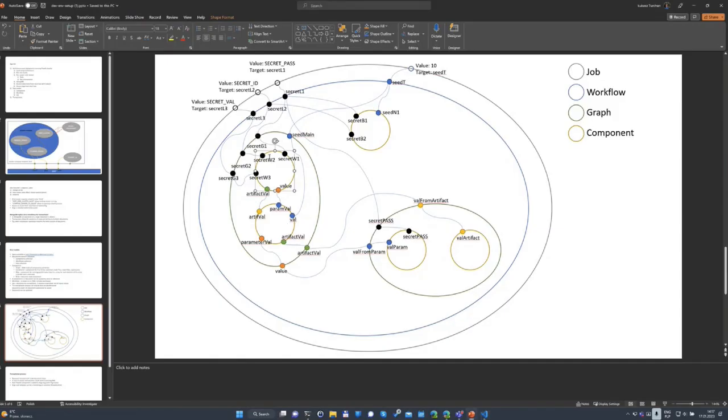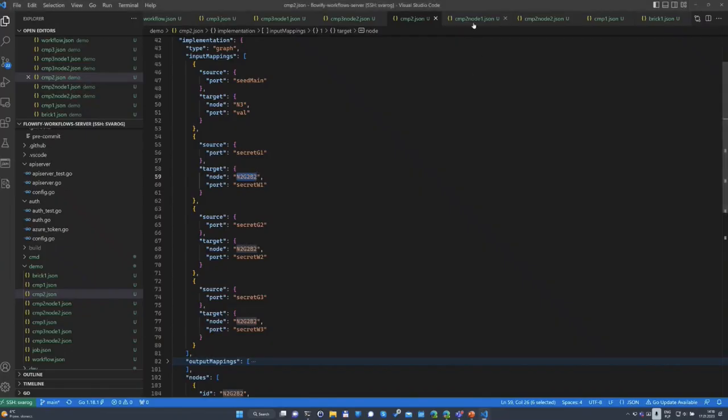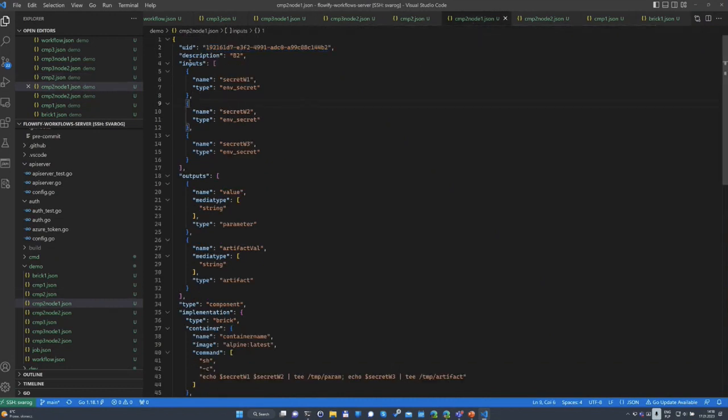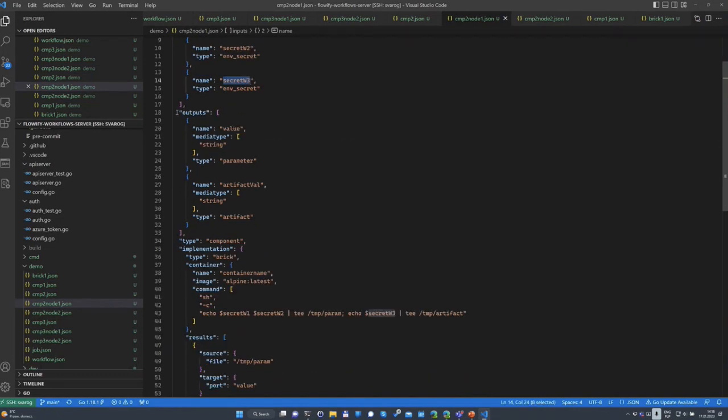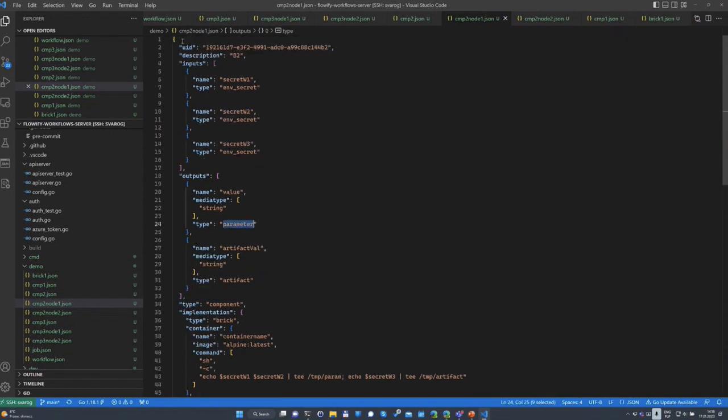Okay, so the secrets are passed only to this one node, but this inner node also has some output values. If we go to component to node 1, then we have some inputs: secret W1, secret W2, and secret W3. Then we have some outputs, and we have the output here, value, and this is a parameter.